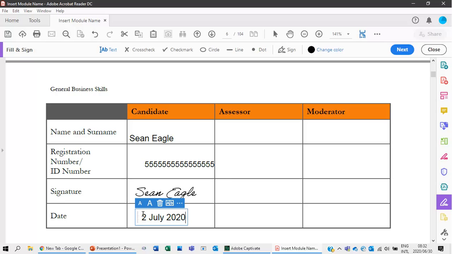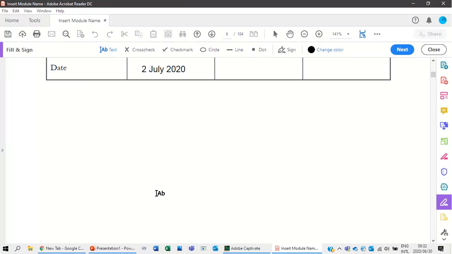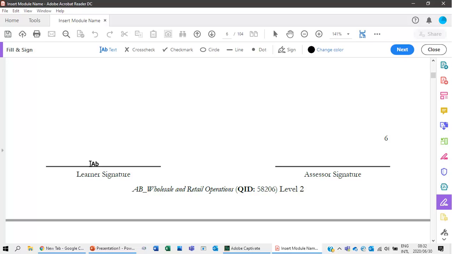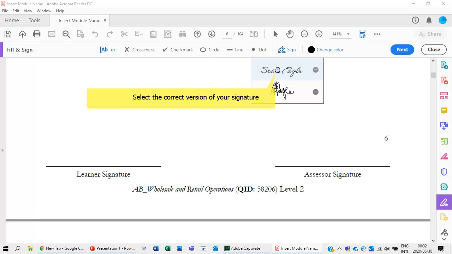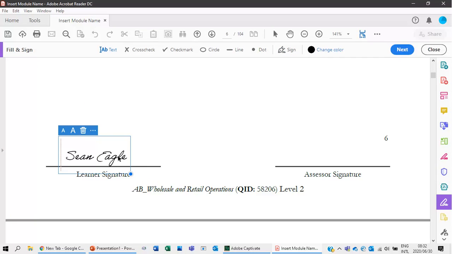Okay. Now, these portions will obviously be filled in by the assessor and moderator. They will be using different colors to indicate their interaction with the documents. You can also move things around if you are a little OCD to make sure that they all look nice and neat. Remember, you must sign every signature field on an activity book.